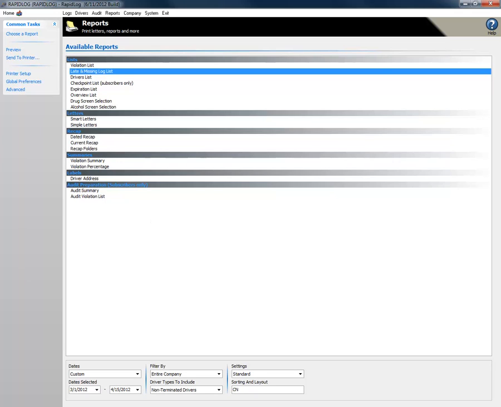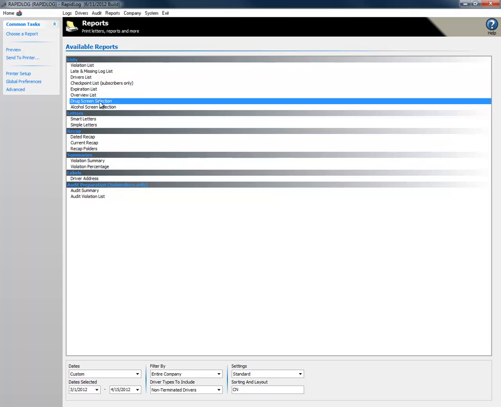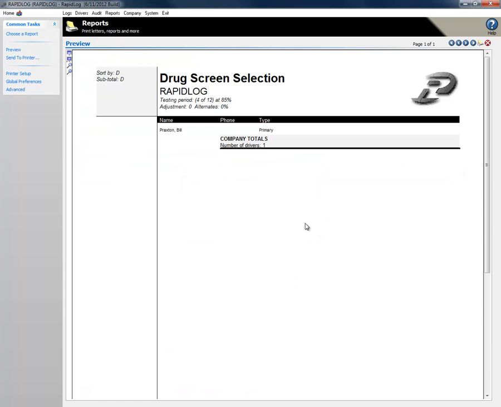The Drug and Alcohol Screen Selections report will randomly generate drivers to drug or alcohol screens if you don't have a system that already handles this. To run the report, set your date ranges, set your filter to Entire Company, and then click on the Preview button to view the randomly generated drivers. To print the report off, click on the printer icon in the upper right-hand corner of the screen.